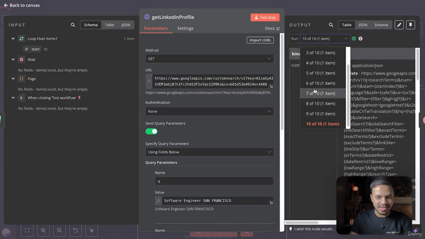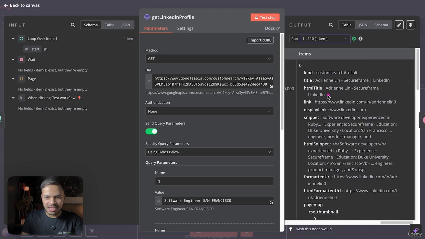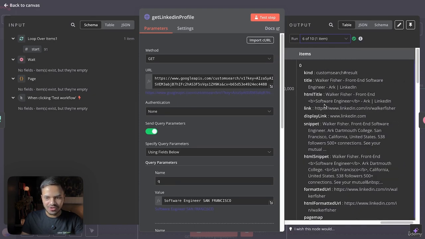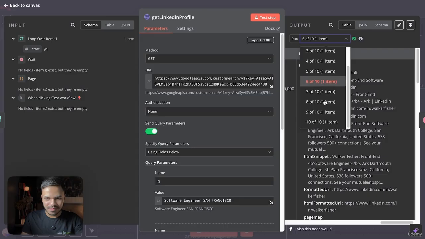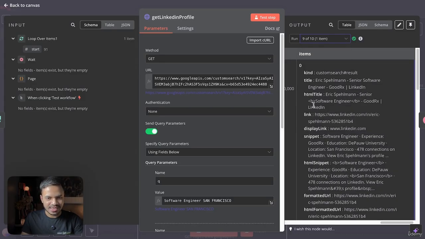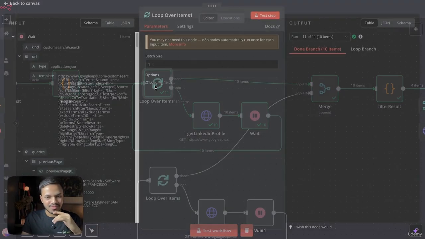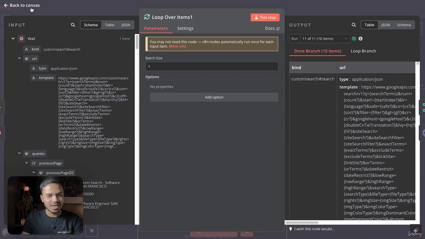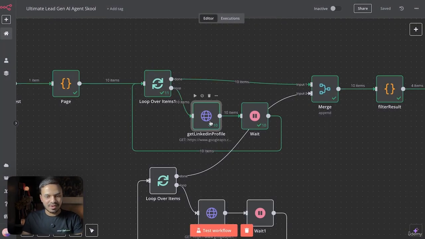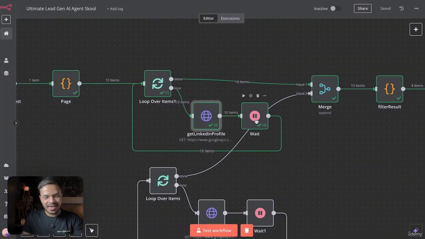Even if you open this, it is running this operation 10 times. This is for result number 1, Adrian Lin. For result number 6, Walker Fisher, Sambhavi, etc. That's why we are performing loop. Loop basically means it will go for the first time. If you open loop, we have the batch size of 1. So one prospect will go through our custom search API, it will find that prospect and we are adding the wait. Then it will go to the second prospect, third prospect, till the end.